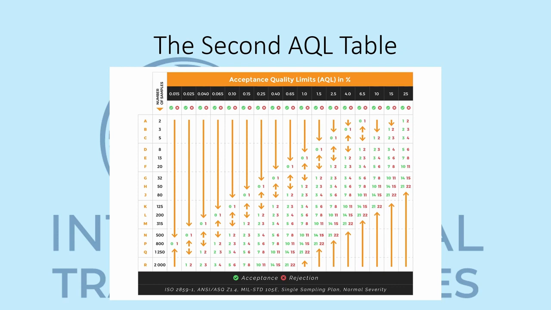Similar to the previous table, there's a column on the left that has all of those letters, and then it has numbers next to it. The letter is the letter that we got from the previous table. So we got the letter K. That shows us the number of samples we need to test. So right next to the letter K is the number 125. That is the number of samples that we'll be testing. So 125 pens randomly selected from the lot of 15,000.